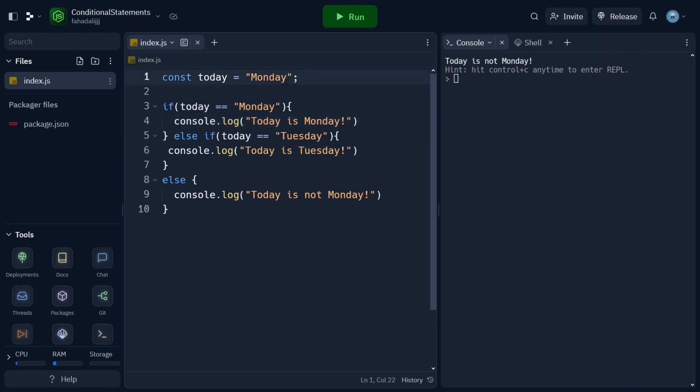So if I put the value here to Tuesday and I just run the code, it would execute this line of code, this else if statement. Alright, why? Okay, I have made a mistake here, I guess. Okay, so it's a Tuesday. Now it would console log today is a Tuesday.